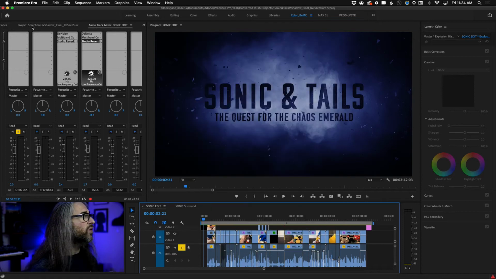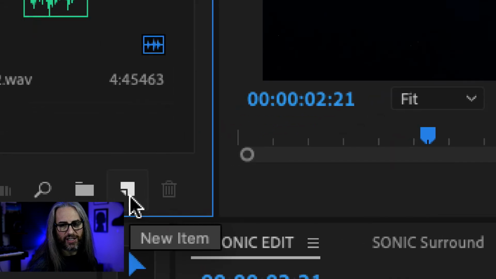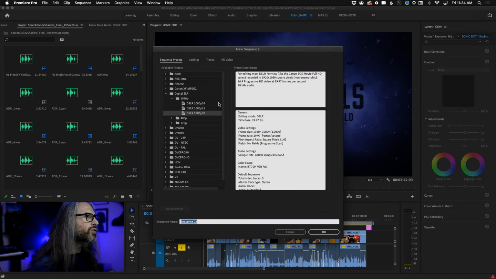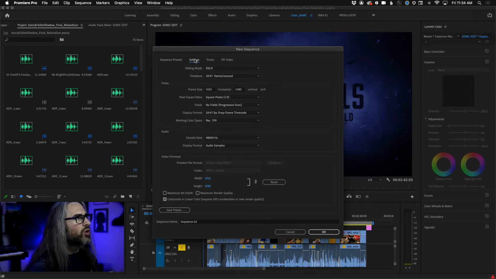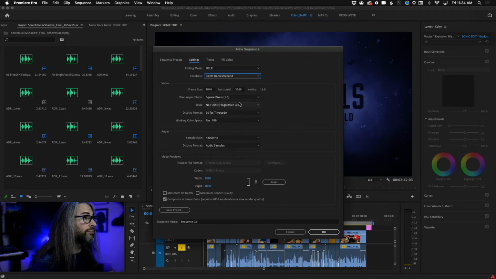So a couple of ways, of course, to do that. Easiest way is to come down to the new item icon here. Go into new sequence, and then choose the appropriate frame size. This was actually a 4K project, but I usually start with the DSLR presets. Go into settings. Again, I would adjust the frame size here. So in this case, it's UHD 3840 2160. It was actually a straight 30 frames.